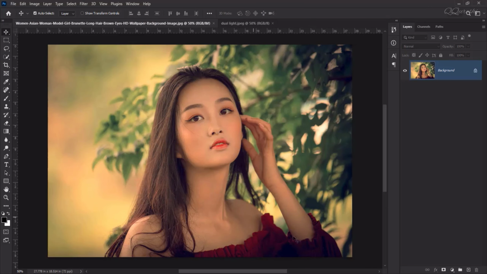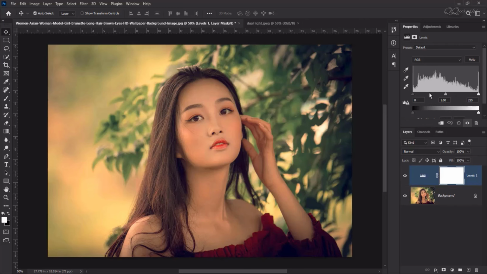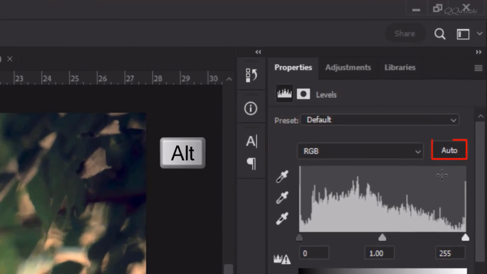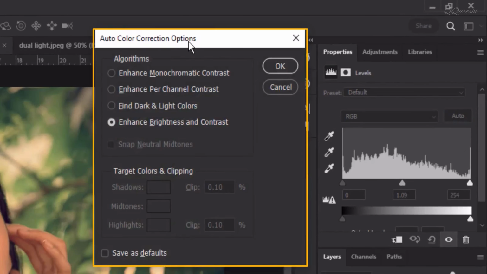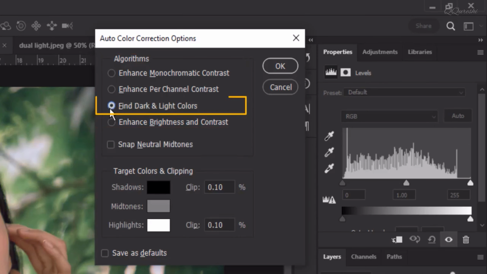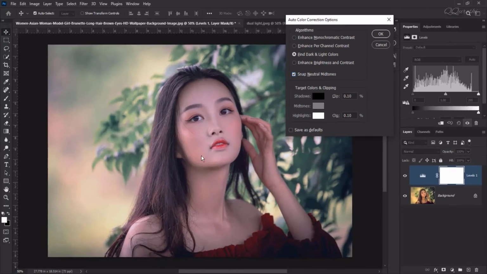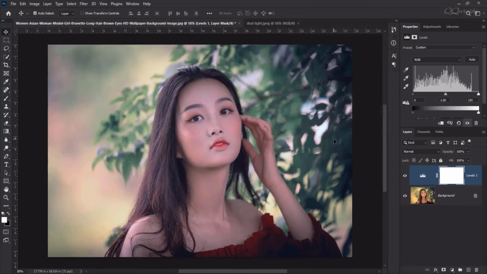First, we will correct the color grading of this image. For this, we will create a levels adjustment layer. Now press Alt and click on Auto. This will open the Auto Color Correction options. It has 4 algorithms. Find Dark and Light Colors to check. And also check Snap Neutral Midtones. This will almost automatically color grade. Now, we click OK here.